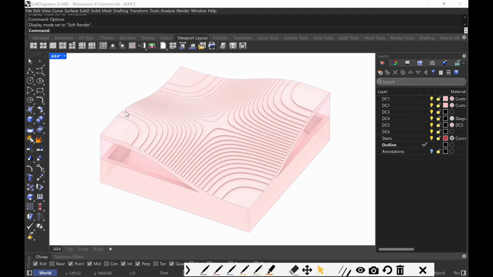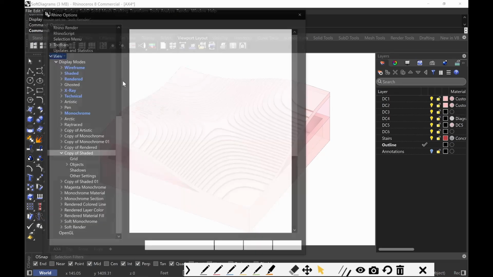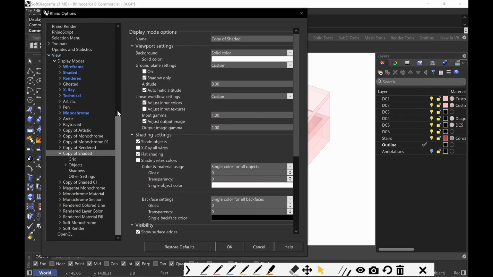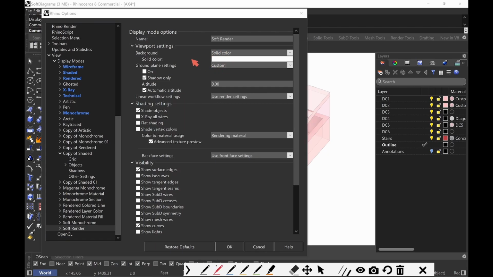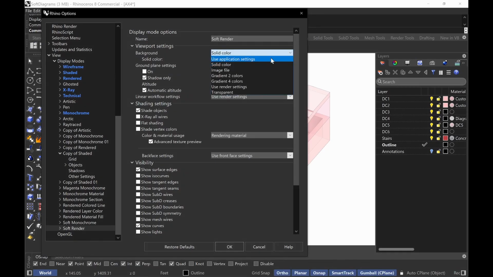So then we go back and type options again, and I'm going to go down to the new view I made. I'm going to mark the options that I altered. So first off, for background, I made it a solid color and I made it white.